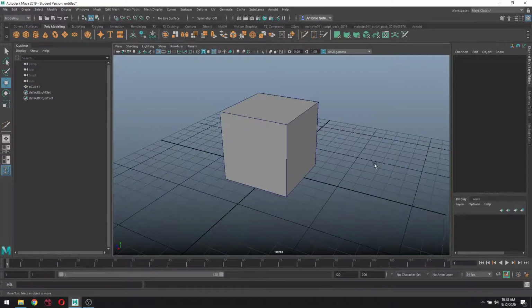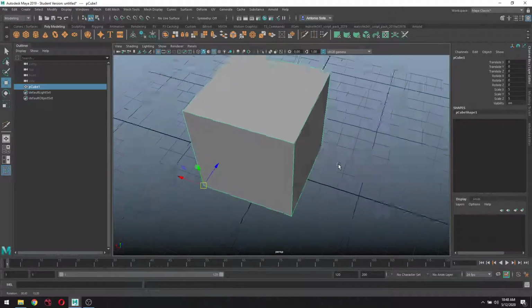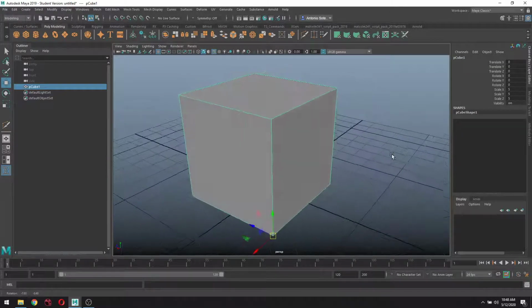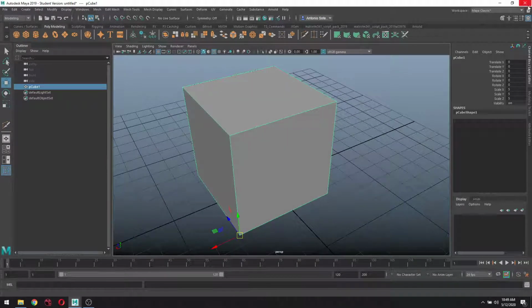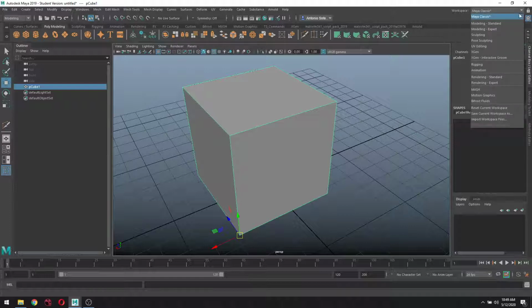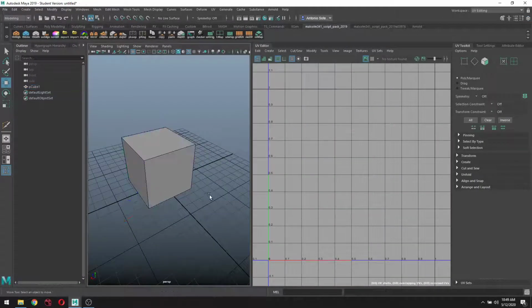The next thing to do is to go ahead and UV this cube so we can take it into Substance and apply some textures to it. So from here, we want to go here where it says Workspace. You're in Maya Classic currently. We want to go ahead to where it says UV Editing. Okay, there we go. Now here is where it gets a little tricky.